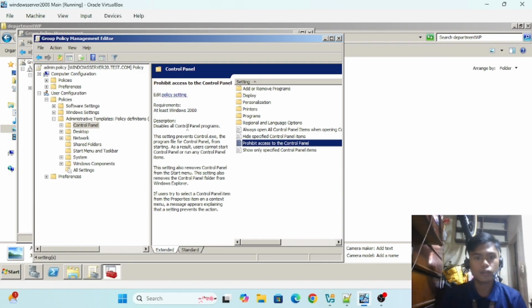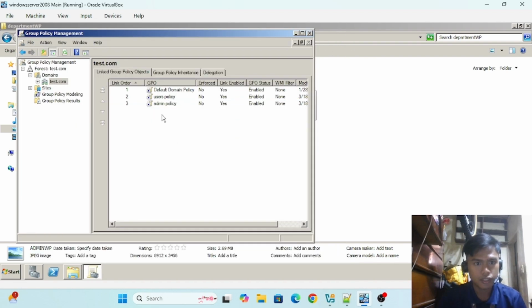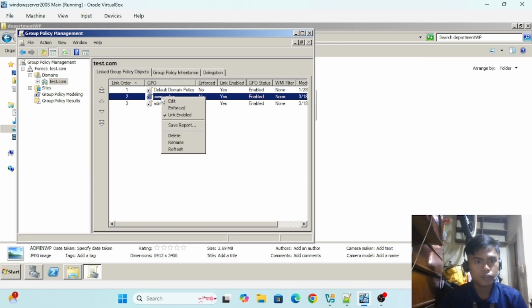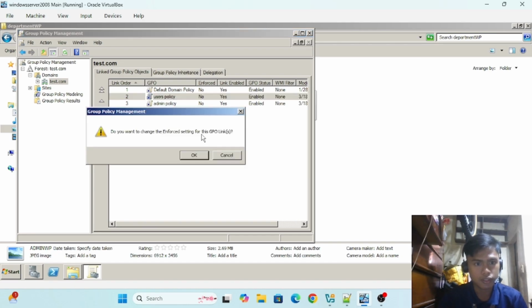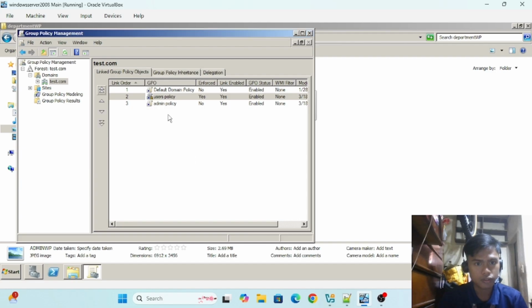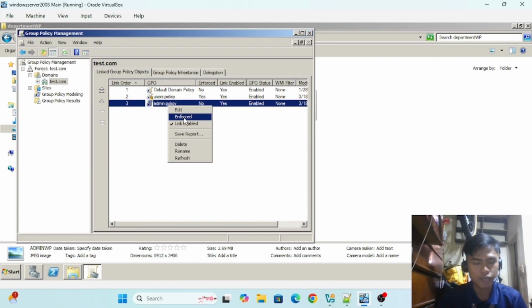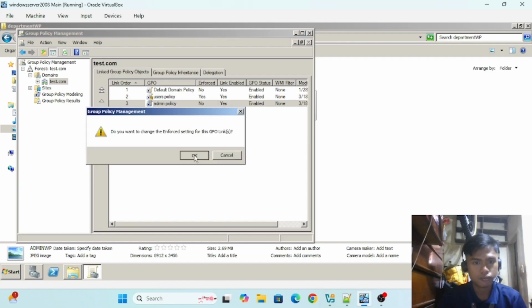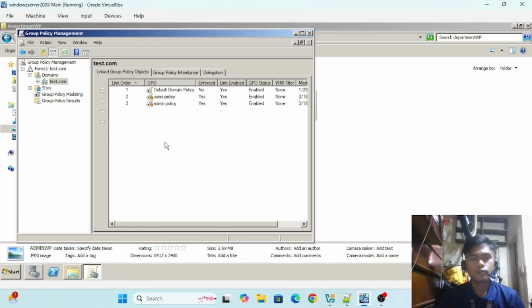After doing all of this, let's click X. And then here, you can choose to enforce this. Now let's enforce this. It's your policy. Okay. And now let's enforce this admin policy. So that's it for the group policies task.